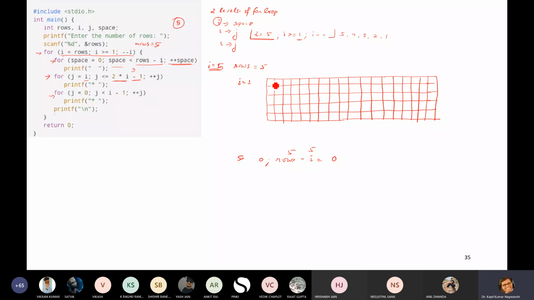So let us start printing this. Space, star, space, star, space, star, space, star, space, star, space, star, space. How many times? 9 times, right? 1, 2, 3, 4, 5, 6, 7. Is it correct or not? Yes, sir. Correct. j equals i. Initially i is 5, j is less than or equal to 2 multiplied by 5, 10, 10 minus 1 is 9. 1, 2, 3, 4, 5, 6, 7, 8 and 9.